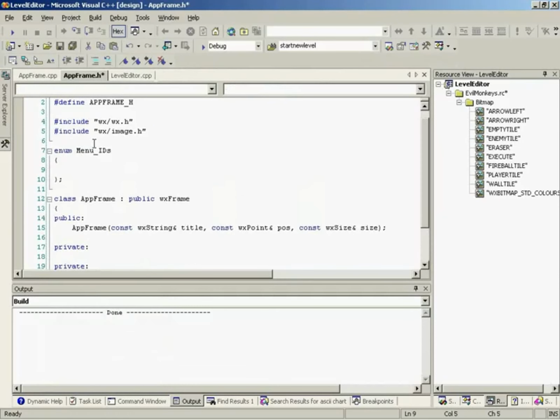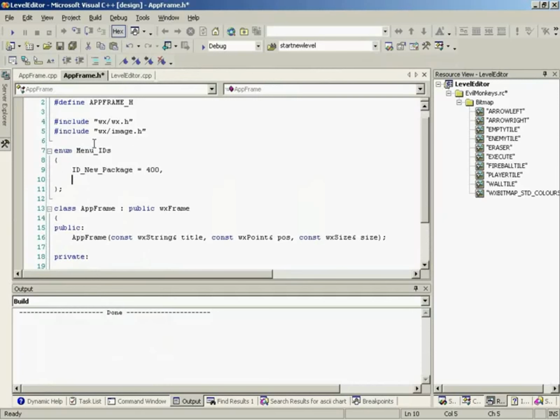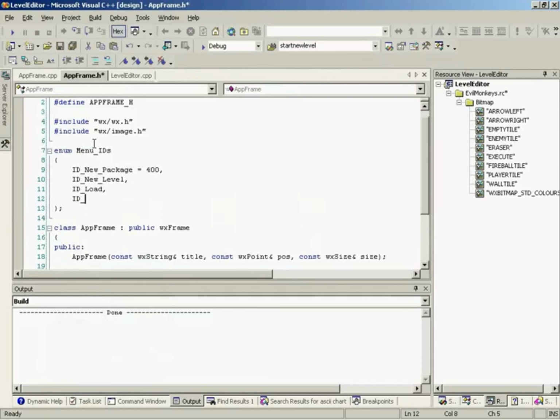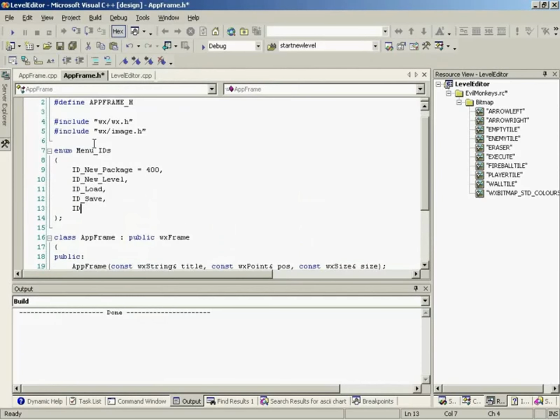So we have our ID new package, and we'll equate that to 400, because that's my number. And we'll also have our ID, well, ED is okay, but ID looks better. Yeah, that's very true. ID load, ID save, ID about, and quit.